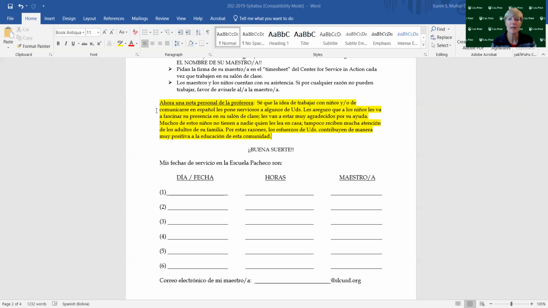Also, I mentioned to my students that many of these children don't have anyone at home who has the time to read to them. Many of the homes do not have books or many books. And in some situations, the children don't receive a lot of attention from adults in terms of conversation and so on. And so I emphasize to my students that the effort that they put out for this service is making a very positive contribution to education in this community. So that's basically the key points of my syllabus.